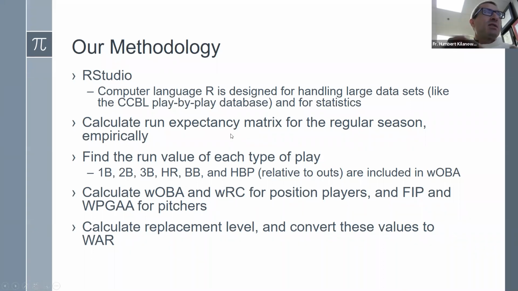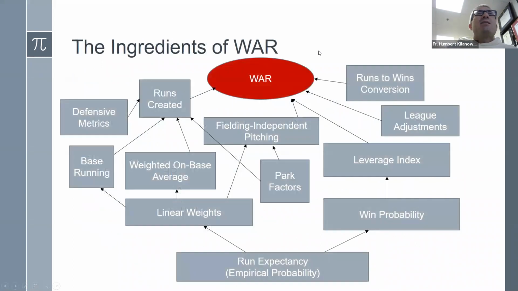So the next part of the talk, I want to walk through all the steps and share some of our results. Of course, anyone in my research class has seen this diagram way too many times. I would often show it in lecture every single week. We have to start with run expectancy, which is the empirical probability of the number of runs the team at bat will score for the rest of the inning.